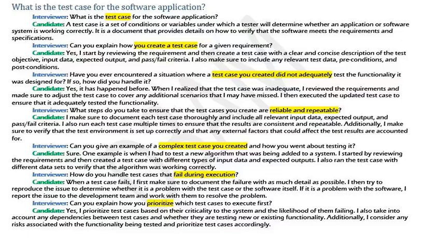Interviewer: What steps do you take to ensure that the test cases you create are reliable and repeatable? Candidate: I make sure to document each test case thoroughly and include all relevant input data, expected output, and pass/fail criteria. I also run each test case multiple times to ensure that the results are consistent and repeatable. Additionally, I make sure to verify that the test environment is set up correctly and that any external factors that could affect the test results are accounted for.